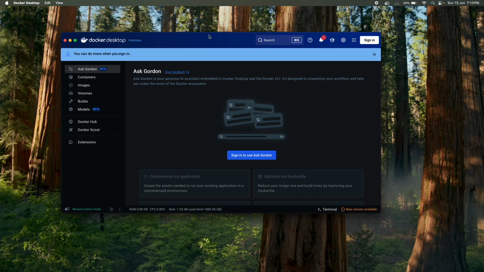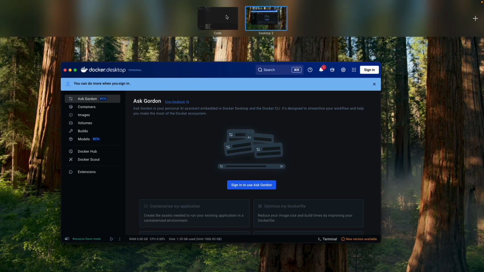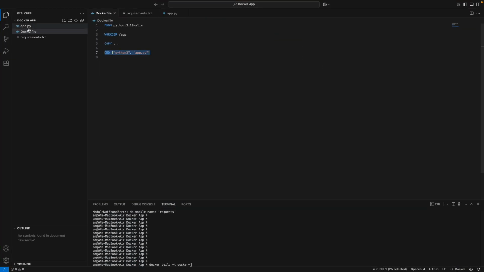Let's start building our Docker container. For that, I have created a simple Python app which makes an API call and gives back the response. In this Python app, I have maintained three files: app.py, Dockerfile, and requirements.txt. App.py is simple Python code that handles all the API requests. Dockerfile is the place where we have set up all the instructions to create our Docker container. And requirements.txt is the place where we store all the libraries or dependencies required for our Python app to run smoothly whenever the container starts.